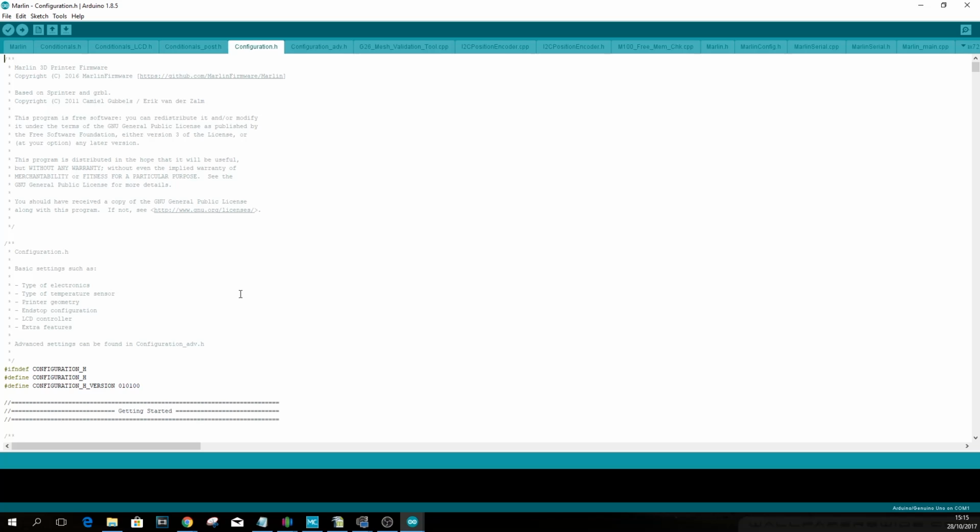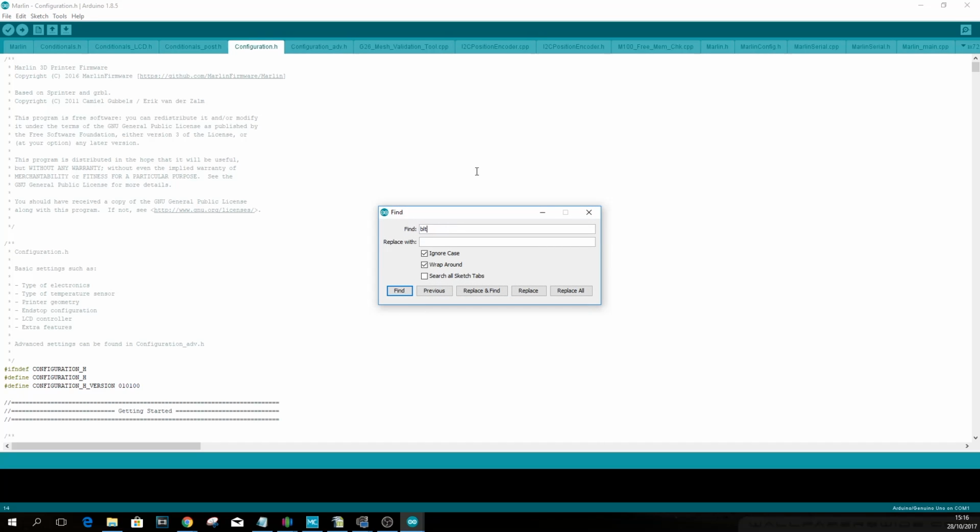Now, as per default, the BLTouch is not activated. So the first thing you need to do is actually activate the BLTouch and set a few parameters for it. First, locate the BLTouch instructions in order to activate them. We're going to press Control F, type BLTouch, and click Find.